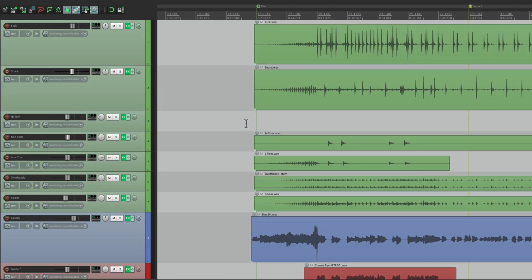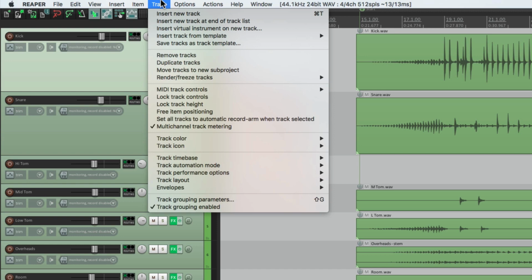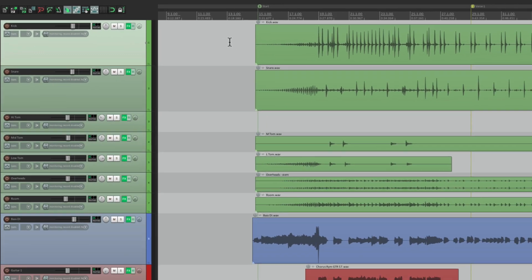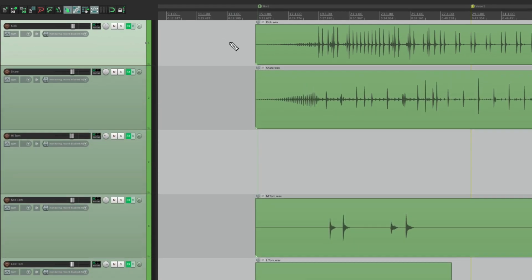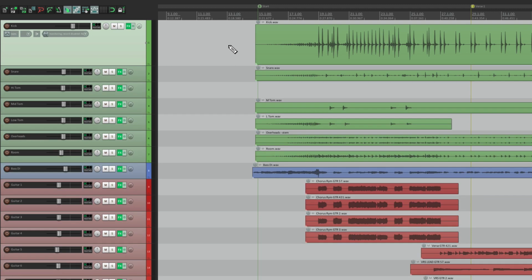But let's get back to locking our track heights. So one of the things I want to do is lock the track heights of my most important tracks. And there's a few different ways of doing that. The first way is just select the track, go to the track menu, and go down here to lock track height. Now the track height is locked just for this track. So if I zoom in to get really close, all the other tracks get bigger, but not this one. Or if I zoom out, all the other tracks get smaller, but not this one, because this track is locked.